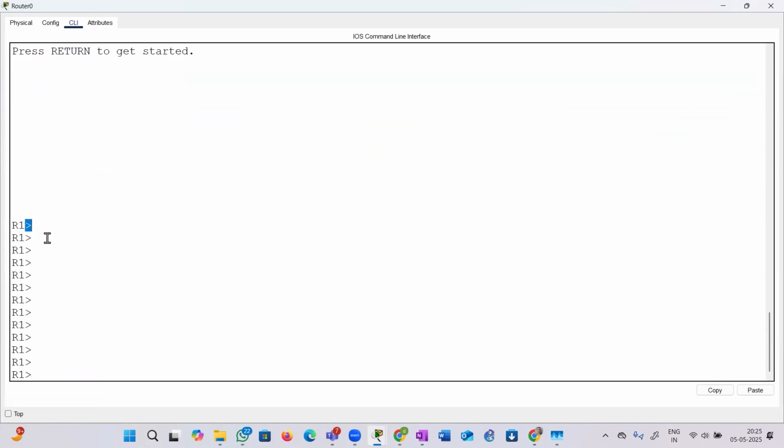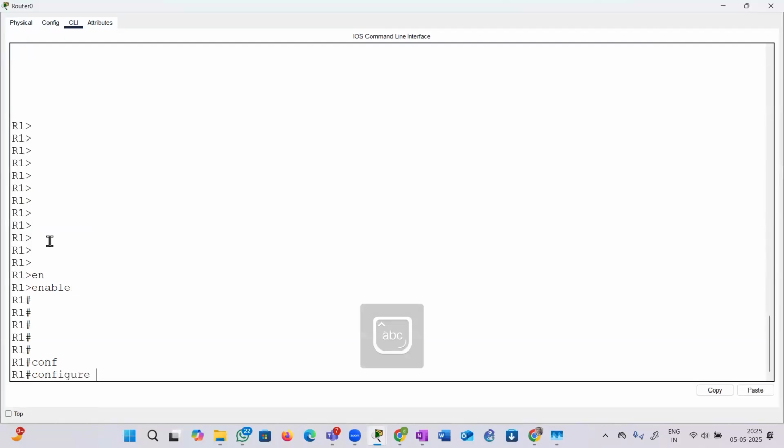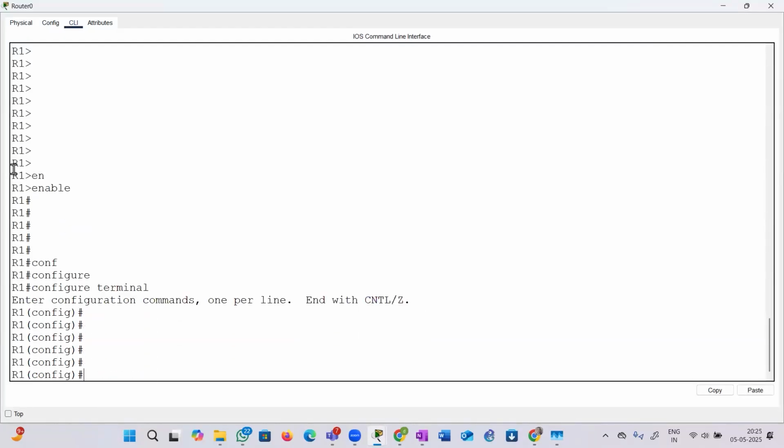Everybody knows user mode. We give the command enable. EN also is okay. Conf T is also okay. Or you can give configure terminal, right? I normally give only conf T. But for now, configure terminal. And we come to the global mode. So from user mode, enable got us to the privilege mode or enabled mode, and configure terminal or conf T gets us to the global mode.